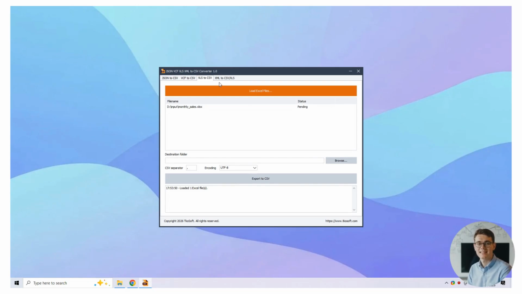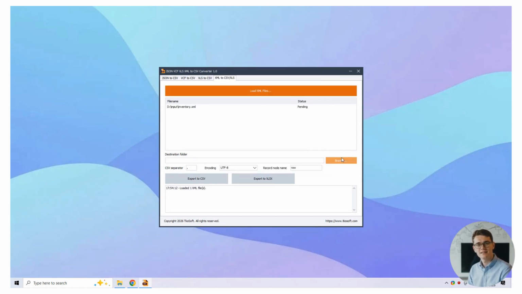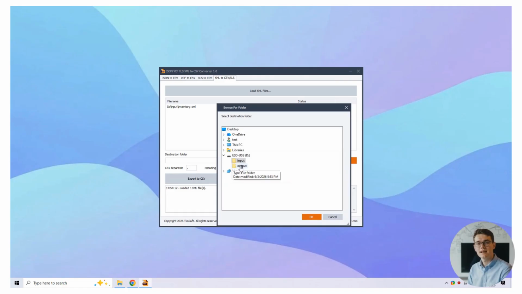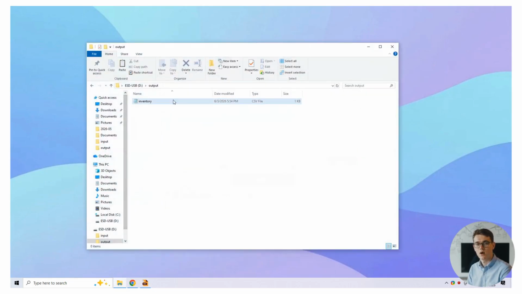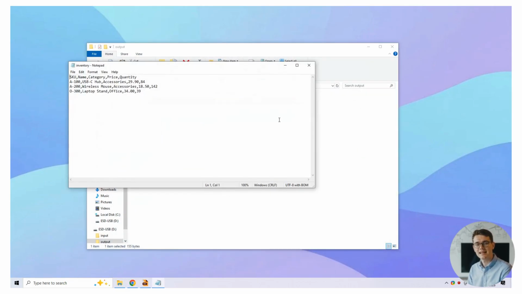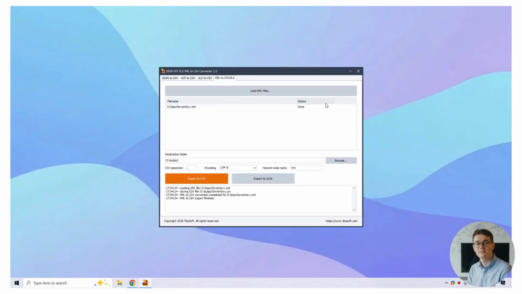Finally, I'll convert XML data to CSV. This XML file contains repeated inventory records. I select the XML file, the output folder, use comma as the CSV separator, and select UTF-8 encoding. Now I click Export to CSV. When I open the result, each XML record becomes a CSV row, and the child elements become CSV columns.